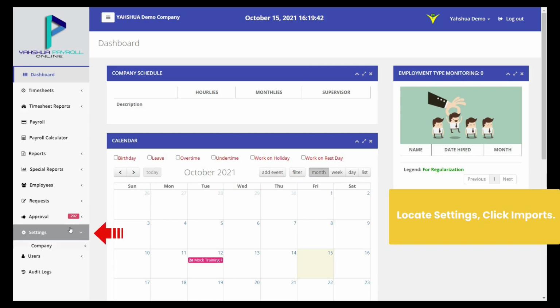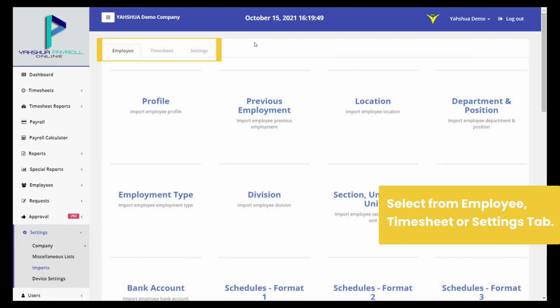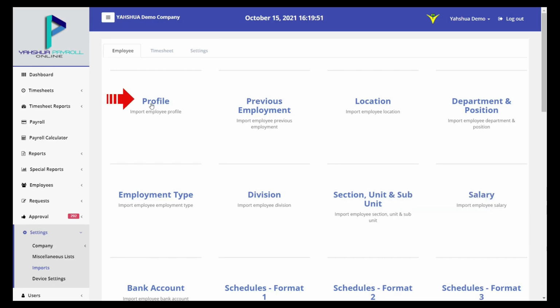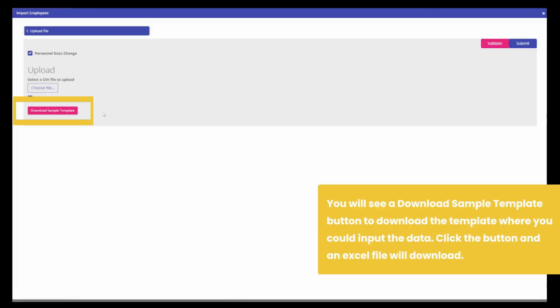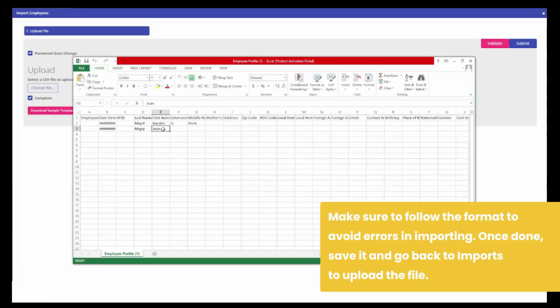Locate Settings. Click Imports. Select from Employee, Timesheet, or Settings tab. Choose the specific module you want to upload, then click it. You will see a Download Sample Template button to download the template where you could input the data. Click the button and an Excel file will download. Make sure to follow the format to avoid errors in importing.